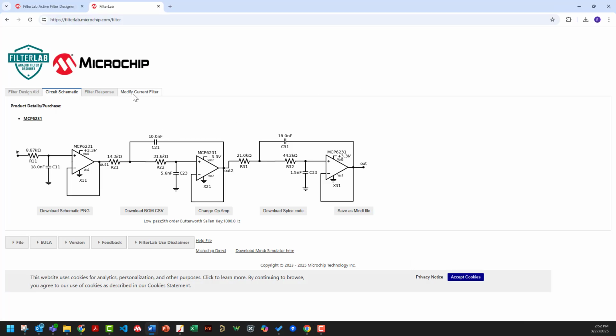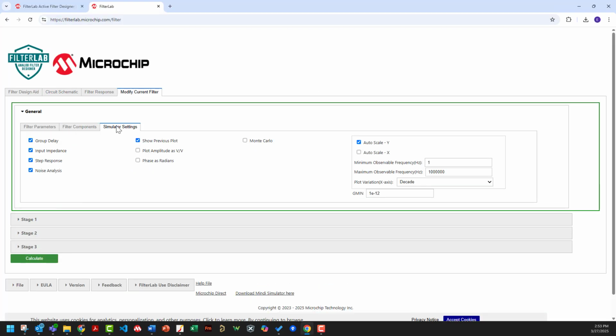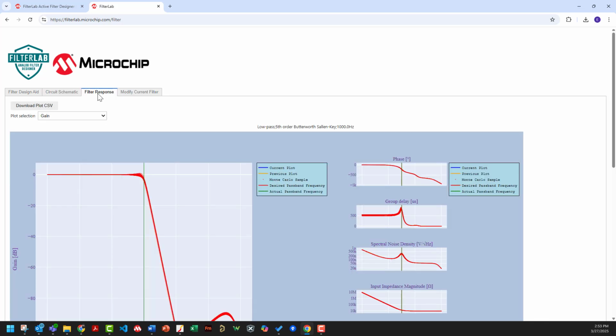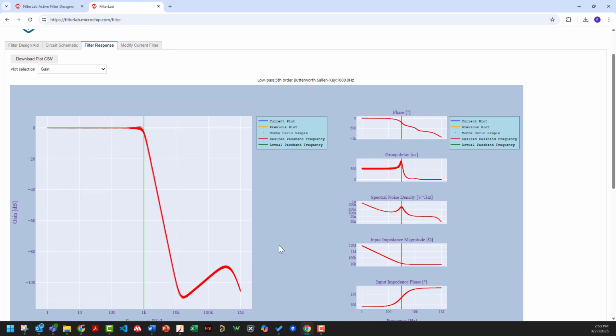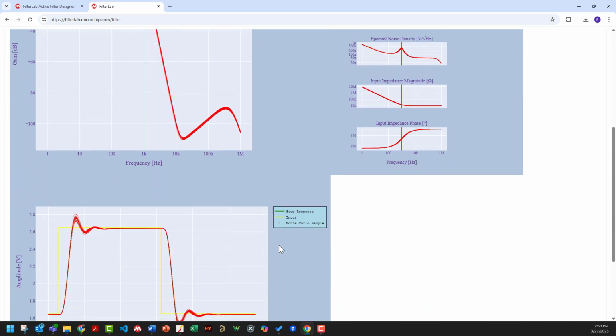Now let's take a closer look at the Monte Carlo feature. If we enable it and change the number of samples to be, let's say 20, then push Calculate, you'll notice that it takes a little longer for FilterLab to calculate. You'll see why when we go to the Filter Response tab. You can see that the Monte Carlo simulation isn't just for the gain plot, but for all the other noise analyses as well.